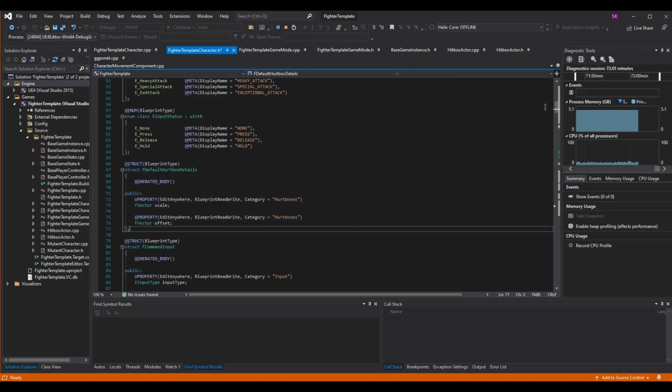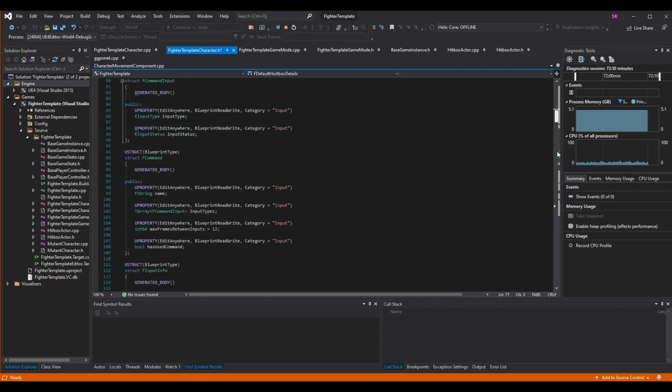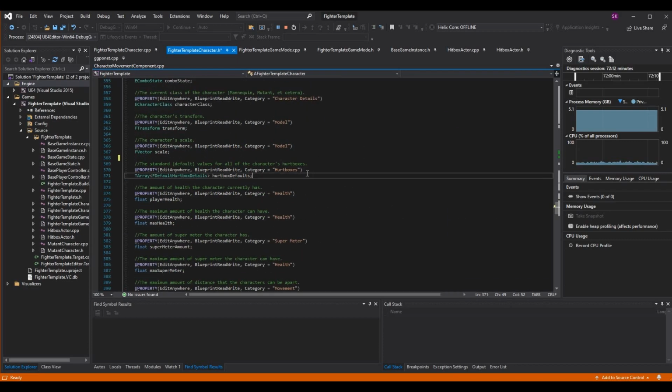if you have this, you have your scale and your offset. Then when we have an array of this structure, each individual index or element is going to have both of these variables available to it. So make your T array of that type, F default hurtbox details, and I called it hurtbox defaults.